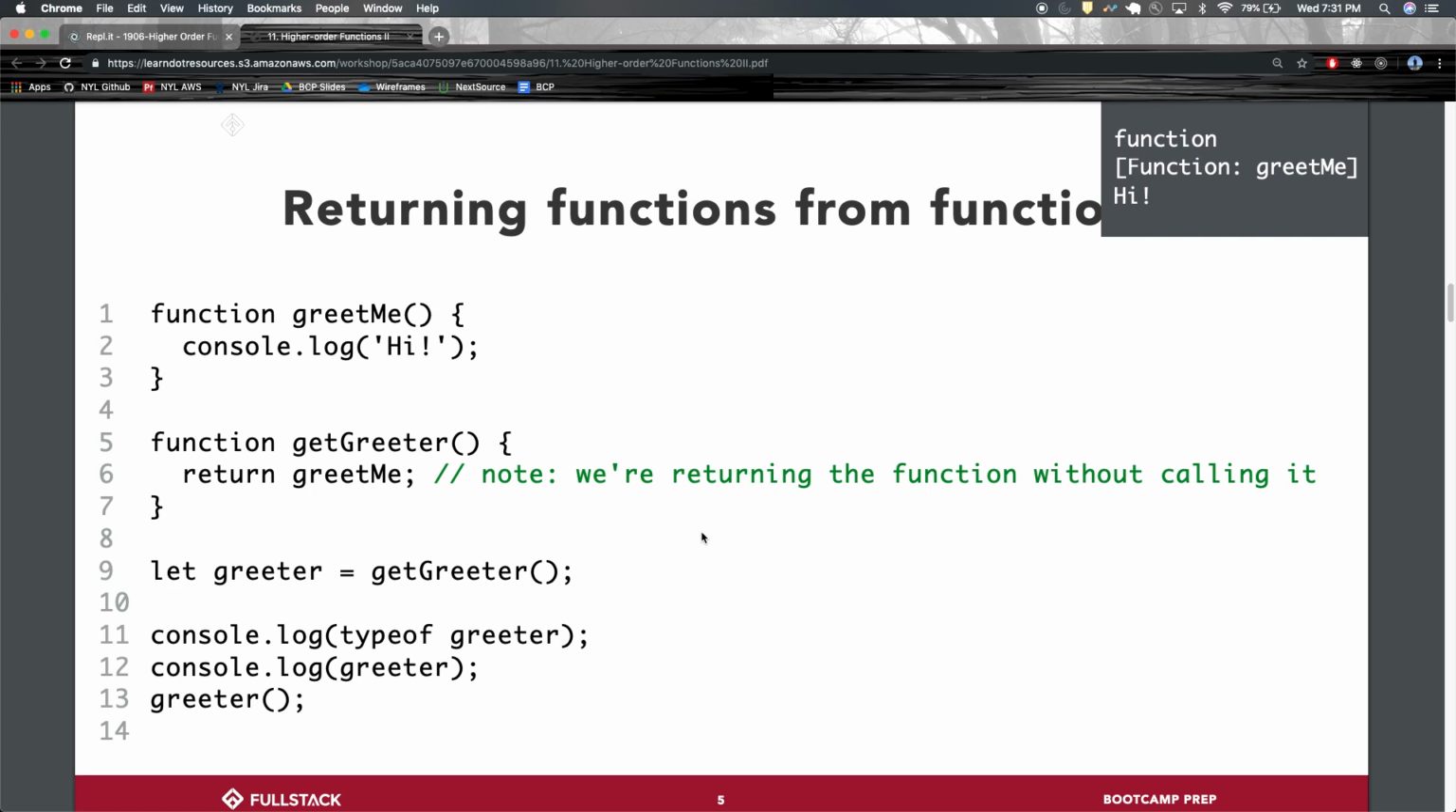Is this okay for everyone? All we did was write a function that console.logs hi, then wrote another function that returns that function. So the return value of getGreeter will be greetMe. Okay? All right.